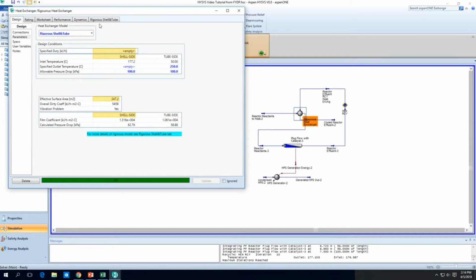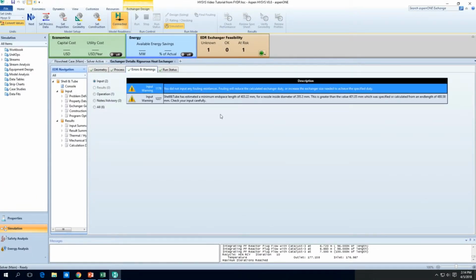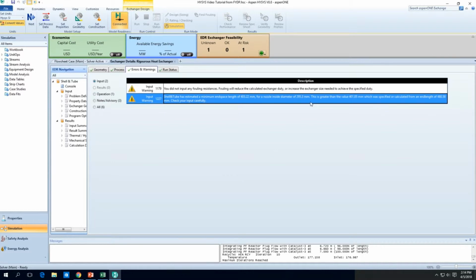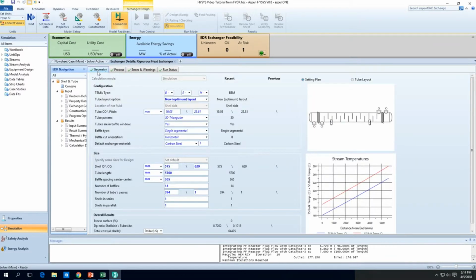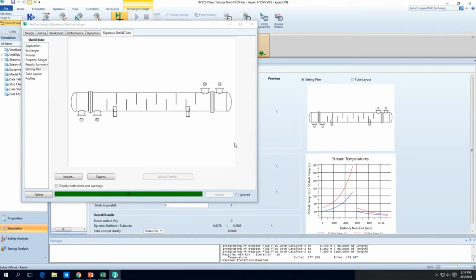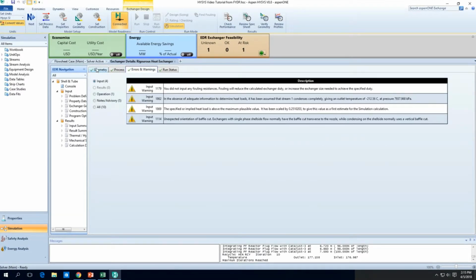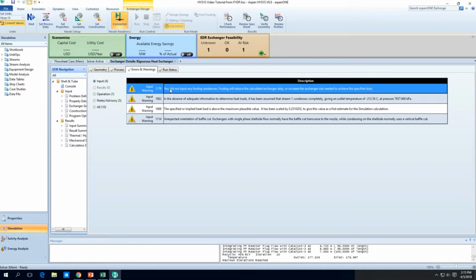So let's take a look first at the heat exchanger, the model details, and the errors and warnings. It says we haven't put any fouling resistances. Let's go again to model details. Yes, this is the page I wanted to look at. You can see the temperature starting from about 50 degrees all the way up to about 107. But you can take a look at these warnings. This is the correct one that we should be looking at.